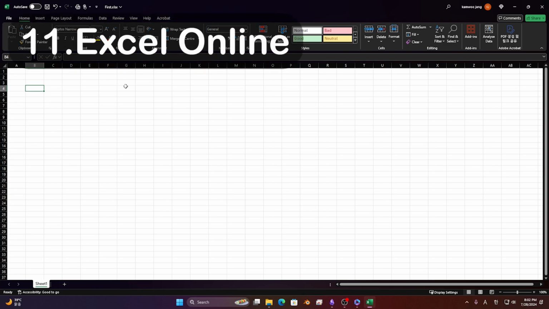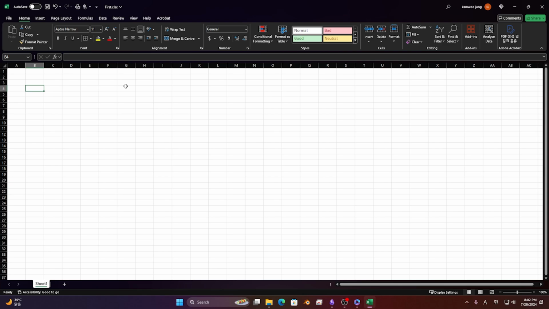Exploring Excel's online feature. If you're using Excel 365, you can also work with Excel Online. This version is accessible through your web browser and offers many of the same features as the desktop version. It's great for collaborating with other teams in real time.